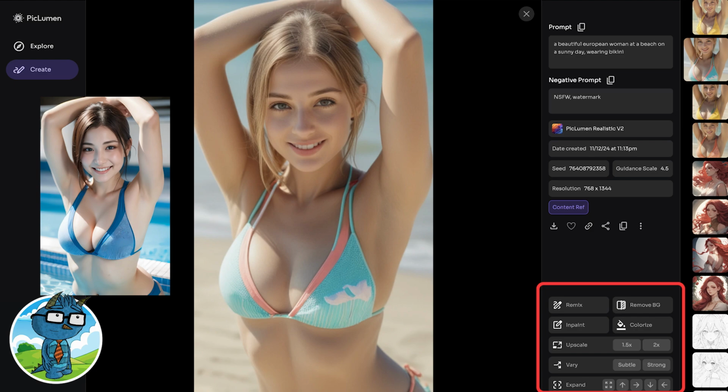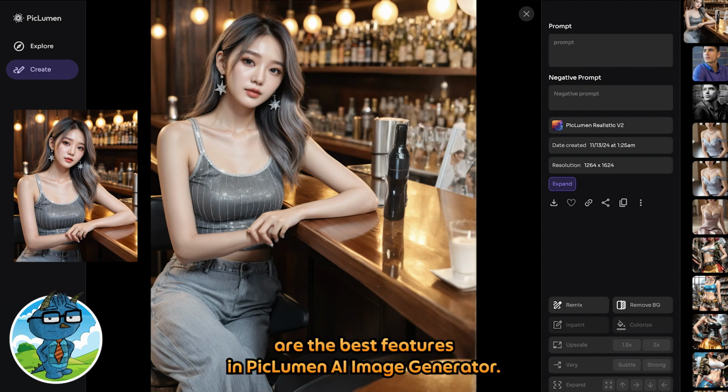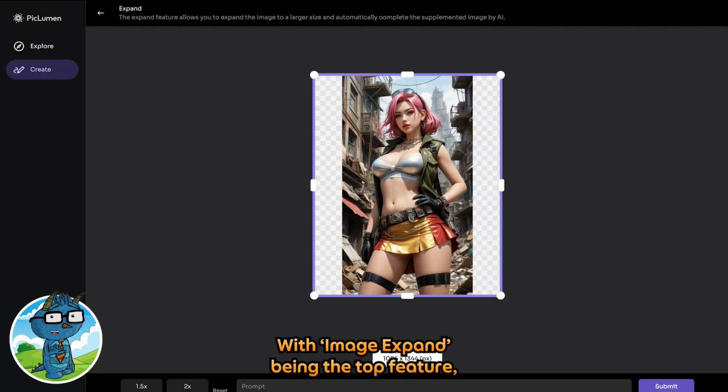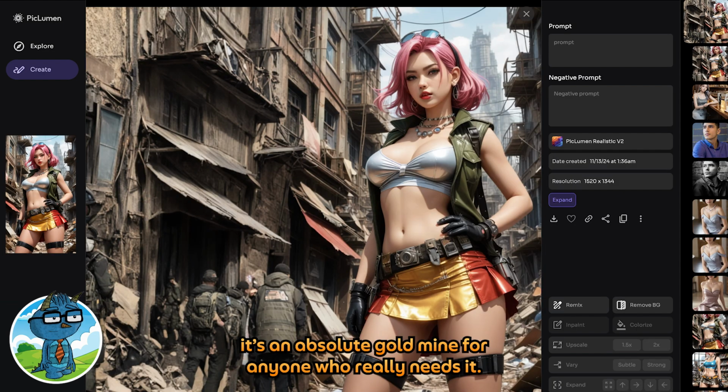So in conclusion, the content reference, remix and vary, and image expand are the best features in the Piclumen AI image generator. With image expand being the top feature, it's an absolute goldmine for anyone who really needs it.